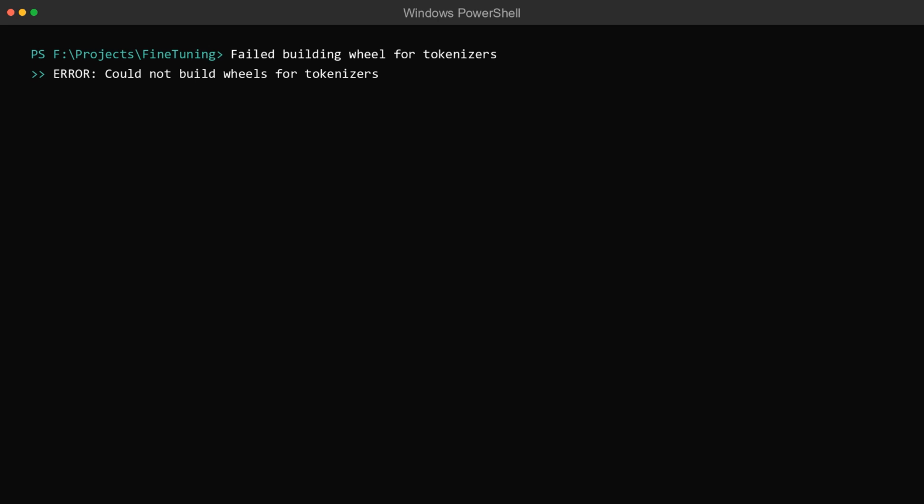The tokenizers library is written in Rust, so building from source requires both a Rust toolchain and a C++ compiler. On a fresh Windows machine, neither is present by default, which is why this fails. The fastest fix is forcing pip to use a pre-compiled binary wheel instead of building from source.